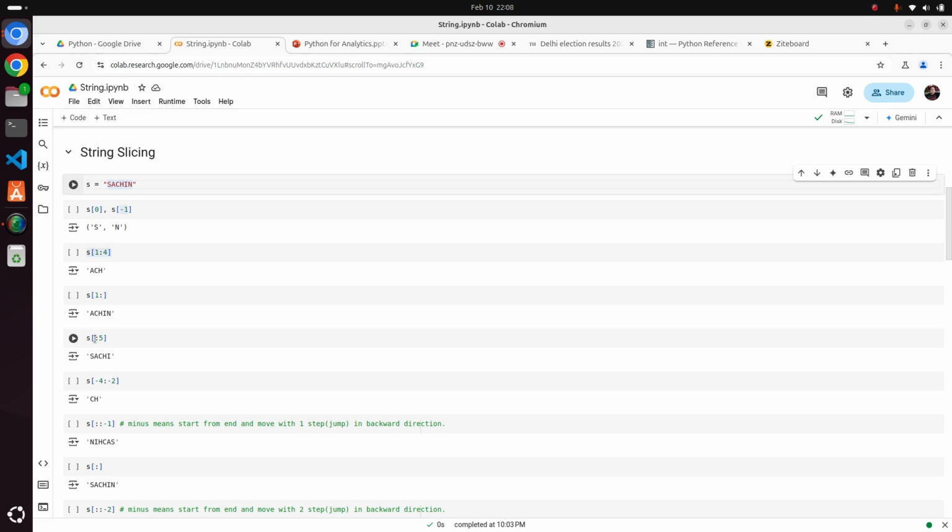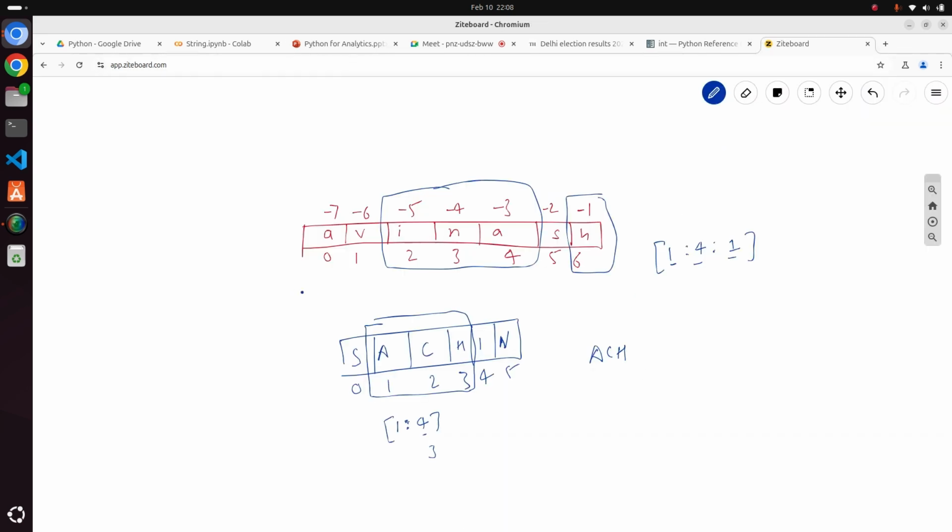Similarly, if you don't give the start and you give the end, then it will start from the beginning and go till n minus 1. So n minus 1 means index 4. If you see here, the character at the fourth index is I.